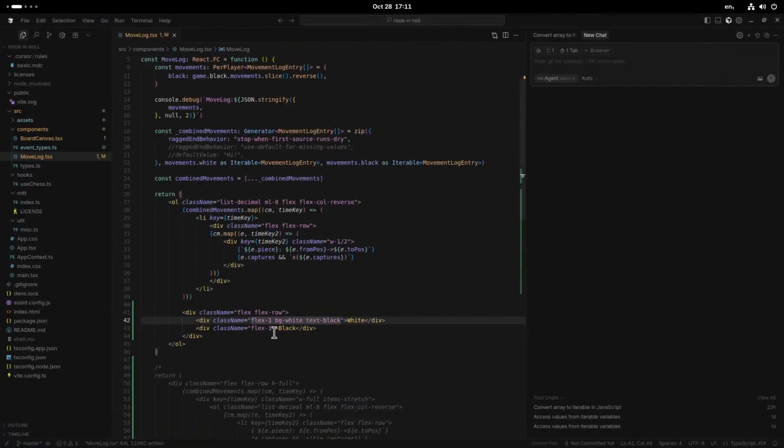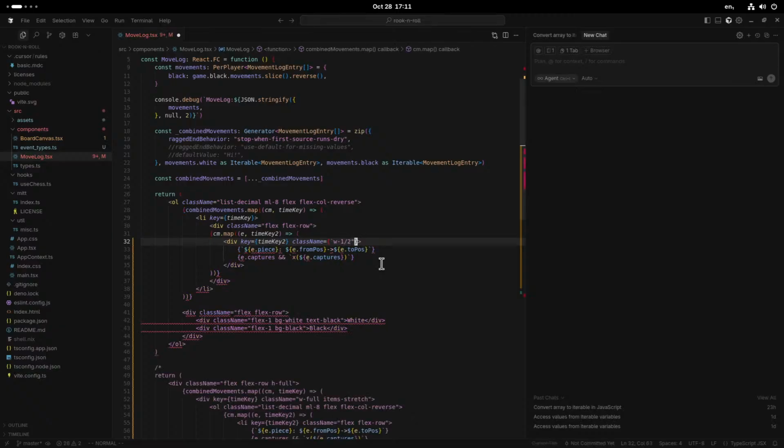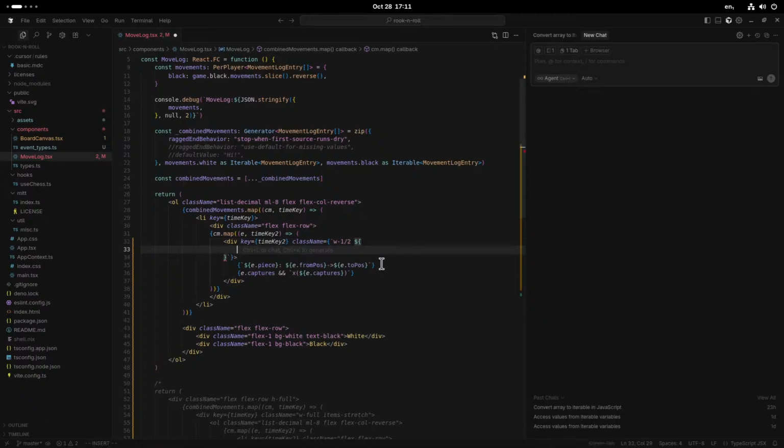Now then, we're going to go to this one and do BG black, not make any other changes. Then we're going to go to these divs. Oh, hello. We need to do this based on time key. Okay, this is going to get complicated. Maybe I should make it like this. Make it a format string. Reduce the complexity where I can.